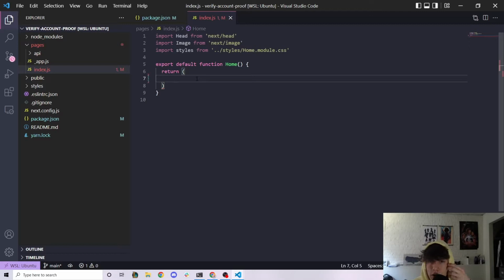Just create a new Next.js app, and you should be good to go. And I'll post all this code on GitHub as well. Okay, so the first thing we want to do is create a login button, right? We want to just be able to log in.